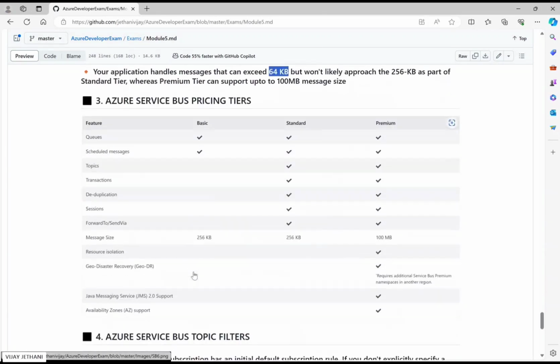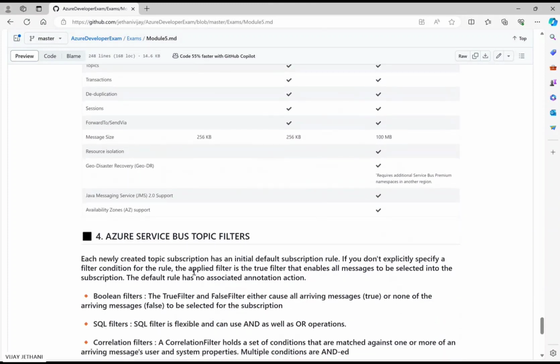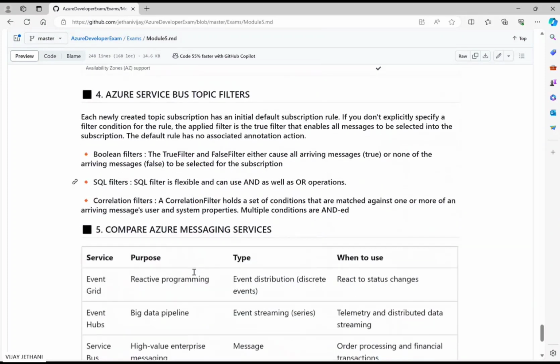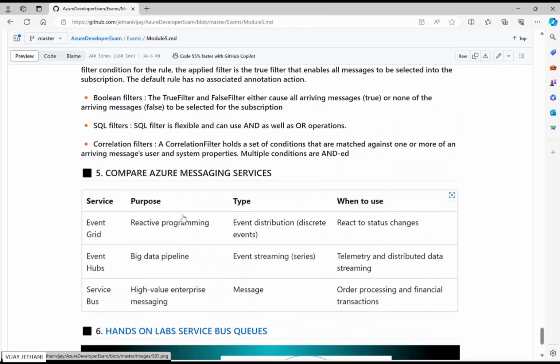We have seen the Service Bus tiers, and finally the topic filters. And when to use which service, I have just given you, whether it is event distribution, event streaming, or just a message pass from a publisher to a subscriber. That's it. So it can be very useful when I'm looking into different systems.